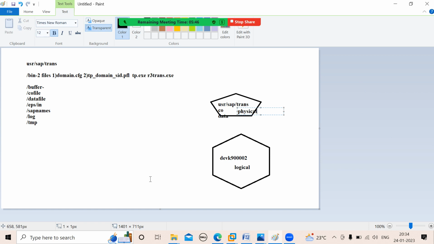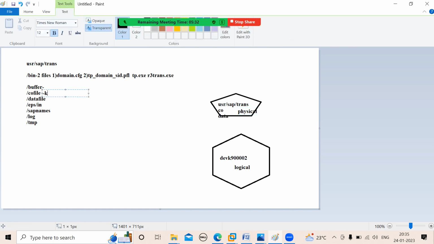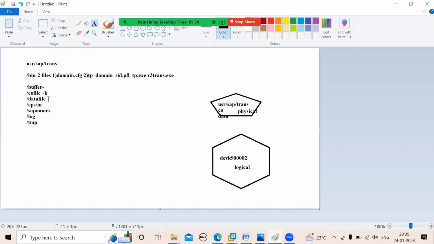From this database to that database. A database is a logical one, right? To move the data, we have to convert that logically formatted data into physical files in the form of co-file and data file. Co-file naming convention starts with K and data file naming convention starts with R. Remember this one. Important interview question.